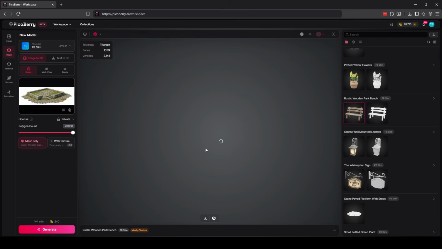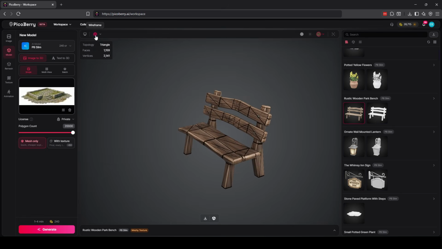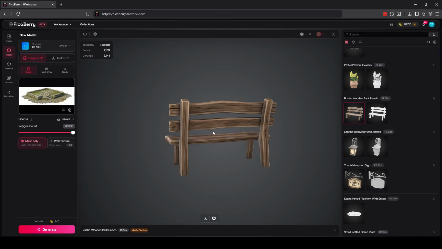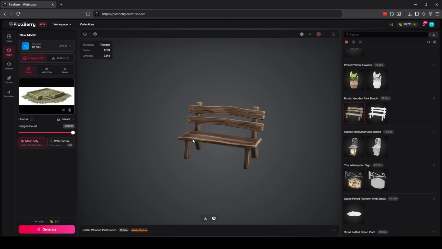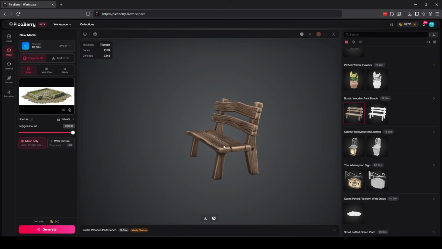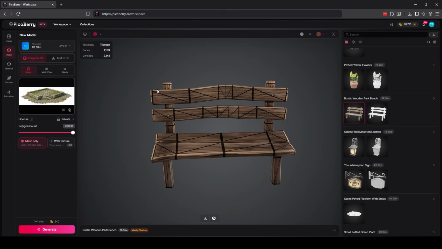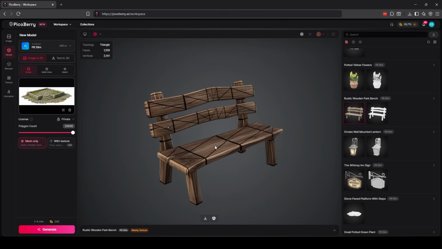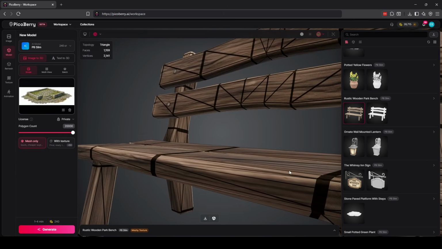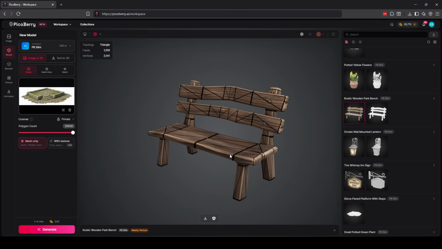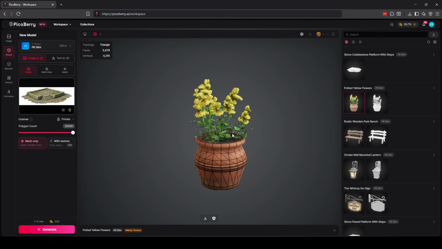Let's take a look at our bench here. I wouldn't expect this to look bad. It looks great. I expected this to look like a bench and with wood. So I think it came out really good. I think it could be lower poly, and we could honestly reduce it a little bit more, but for the most part, it looks good and I have no complaints about this. So that looks great.